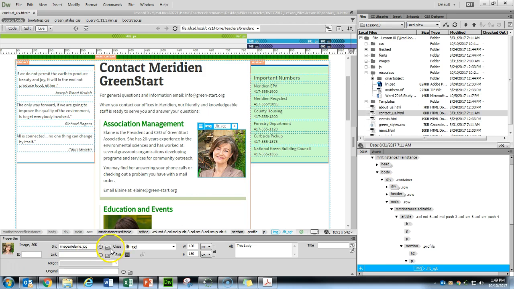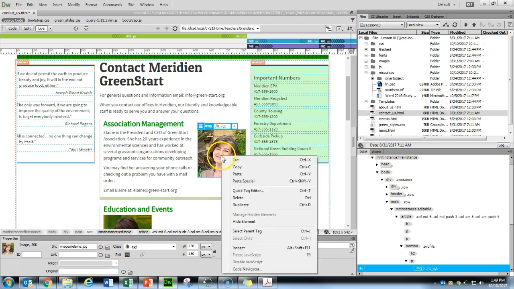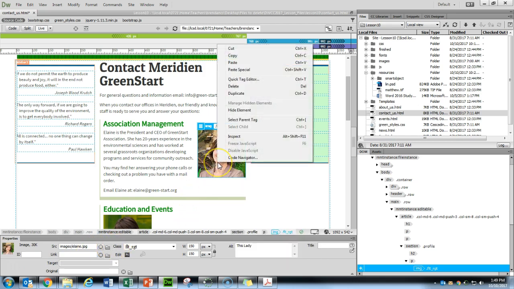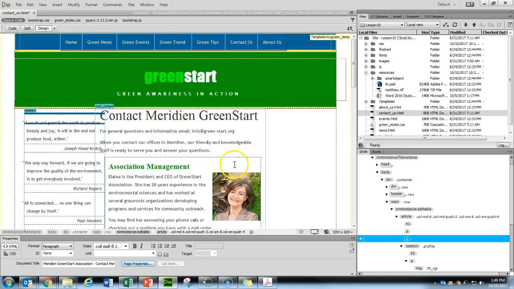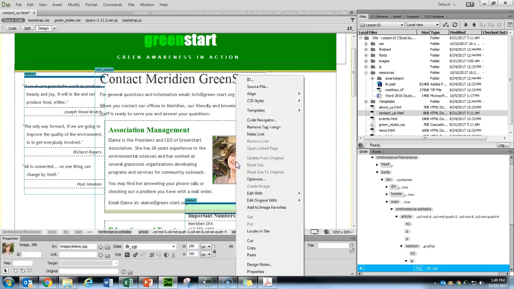There's two ways to do this. Again, I'm a right clicker, so you can right click the image here. And what I need to do, it's because I'm in live view. Note that you might sometimes need to change it to design view. If it doesn't work the first time, change your view from live to design, or from design to live.